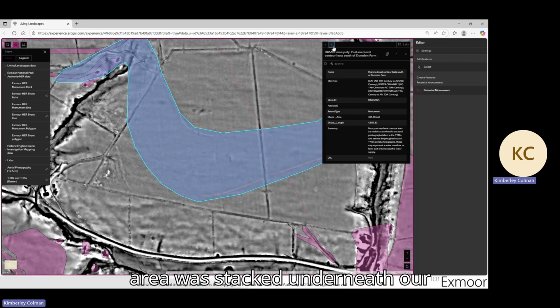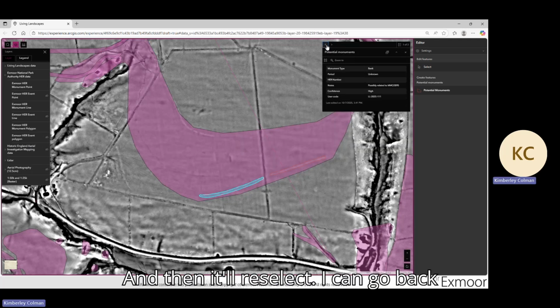Okay, so our big area was stacked underneath our living landscapes data. So when I clicked on my monument feature I've just made, but actually I wanted to have a look at this area instead, all I had to do was press next, and then it'll reselect. I can go back to reselect.